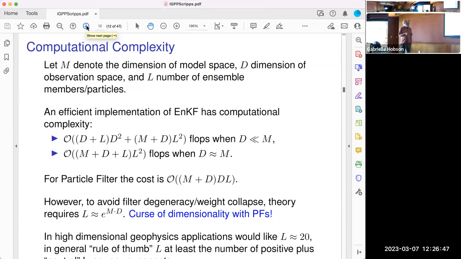M is this model dimension, and we'd like to reduce this. We'd like to make these methods more efficient. For particle filters, the cost is essentially this.